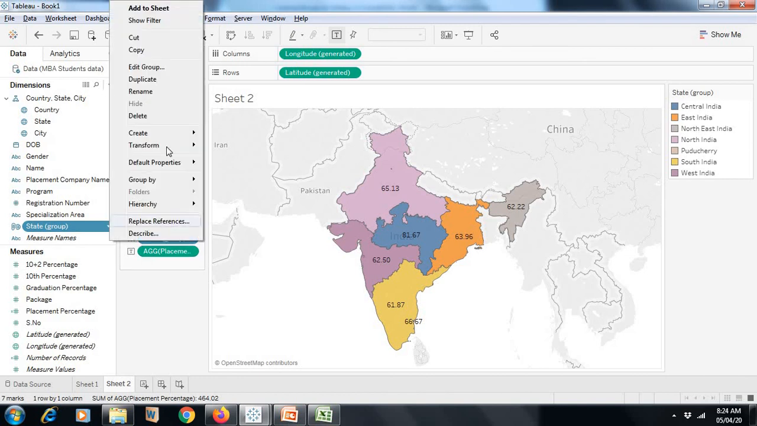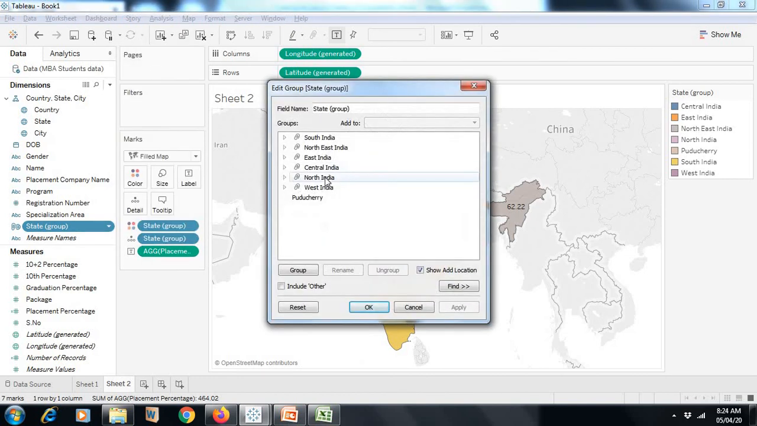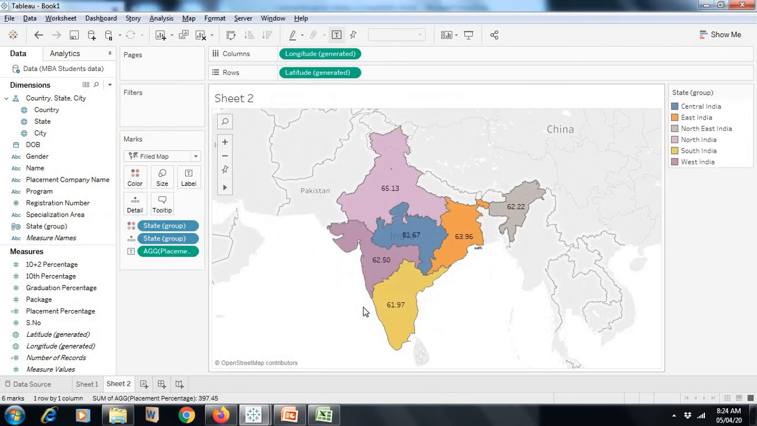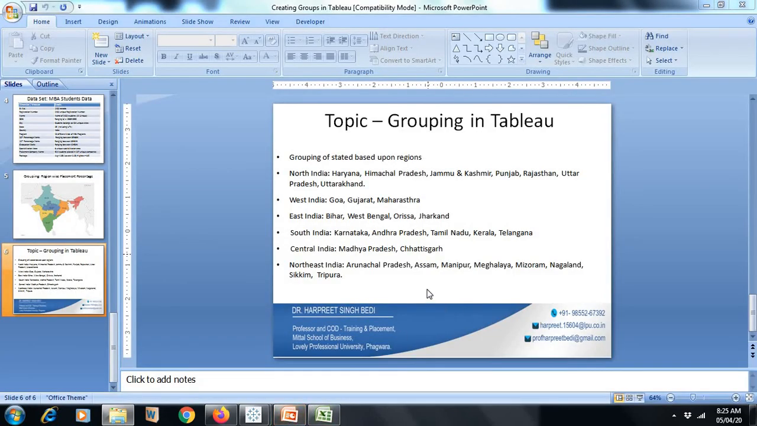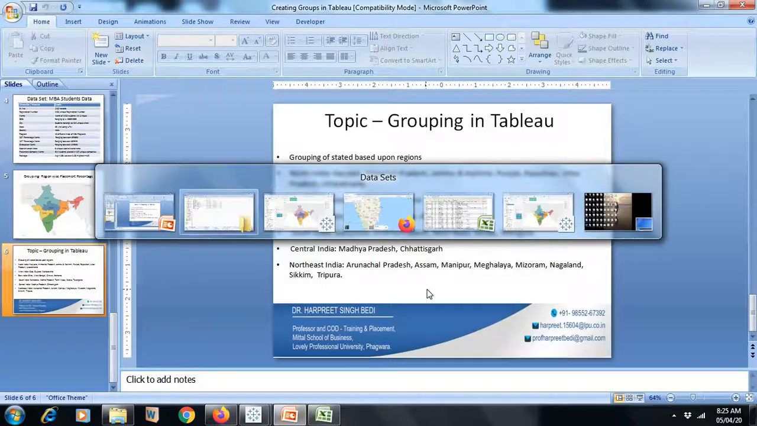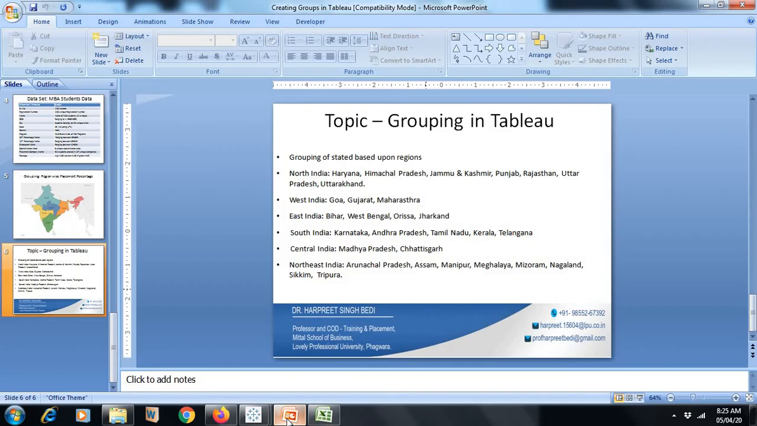How to do it? Edit, and this is edit group, Pondicherry to be a part of the south. Once you do this, you can minimize, apply, okay. So this is how you can club various states into smaller parts. This is the purpose of this video, and I hope you are able to understand how to do the grouping in Tableau.